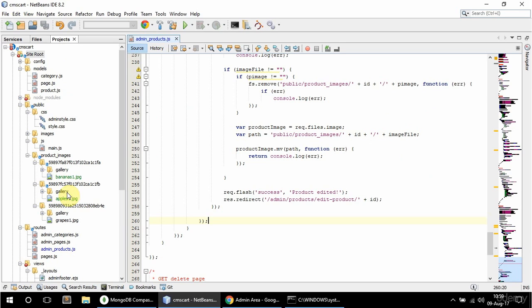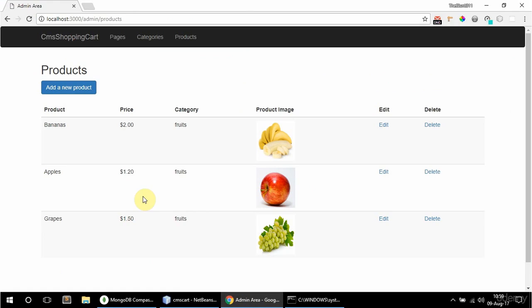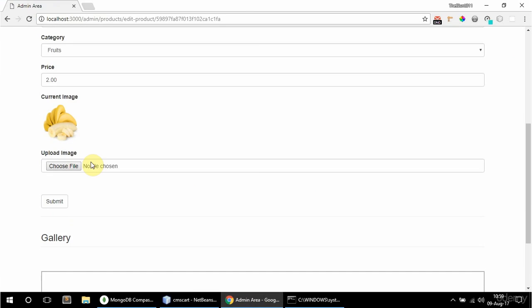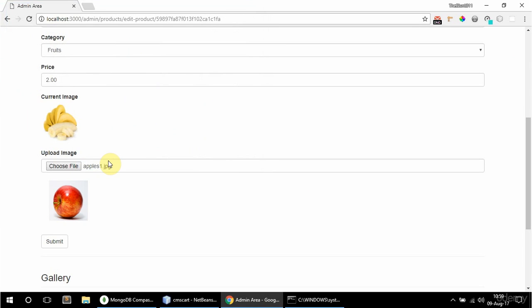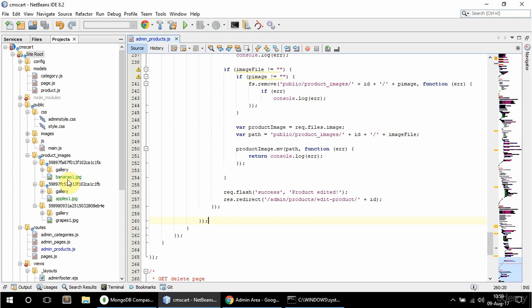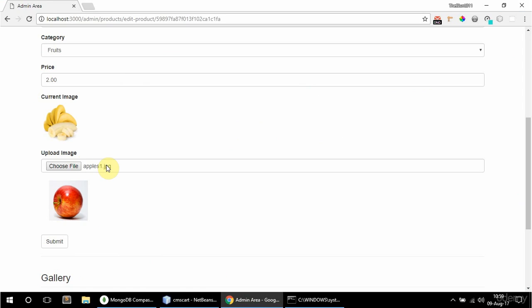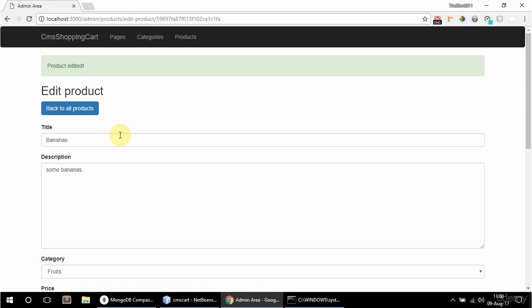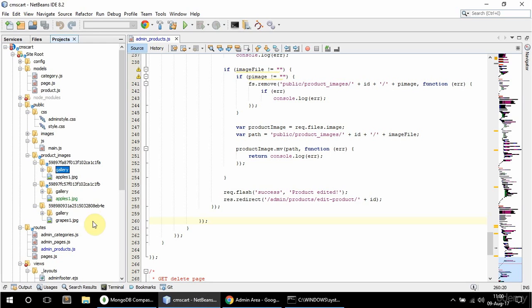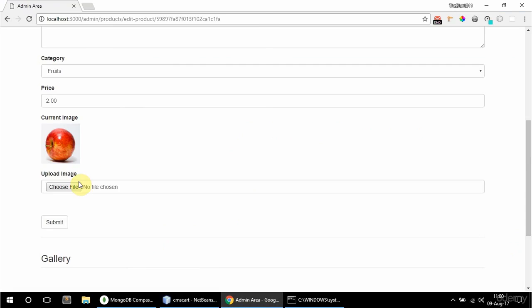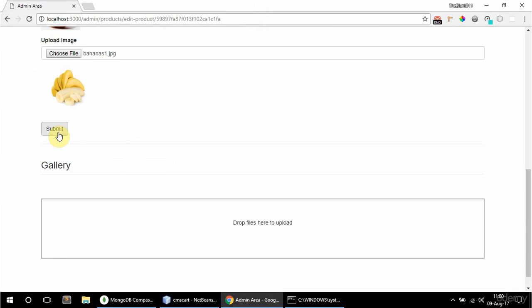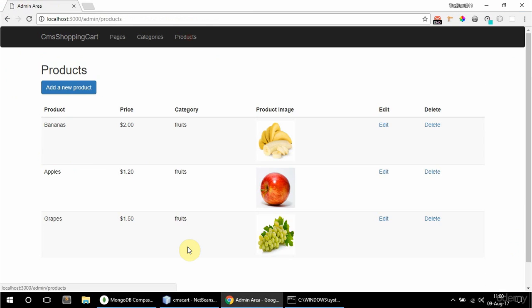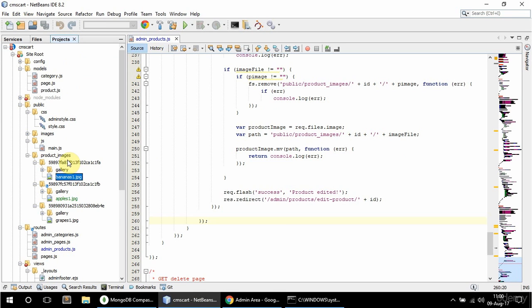And let's check in here. Okay, so let me change this bananas 1 image. So if I go to edit bananas, and if I choose, let's say apples 1 or whatever, so now this bananas 1 should get removed, and there should only be this new image there. So let's see if that happens. Product edited, apple is here, and so it is. Apples is here only, and there's no bananas. Let me just bring back bananas. Okay, just check here to make sure it's bananas 1, so it's all good.